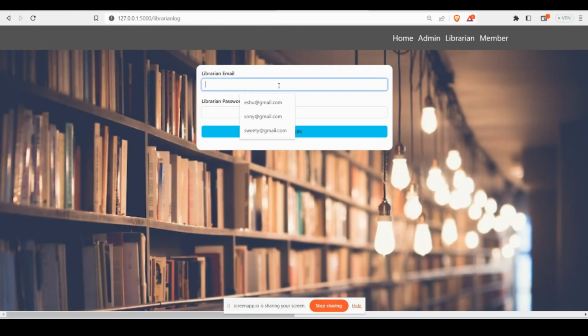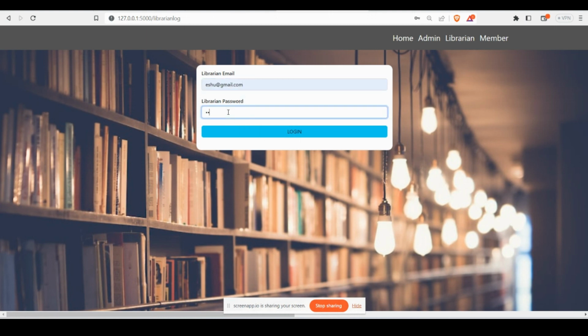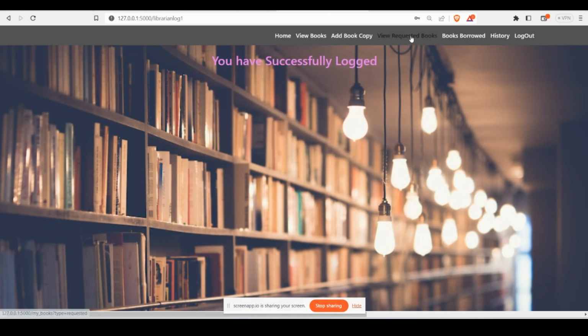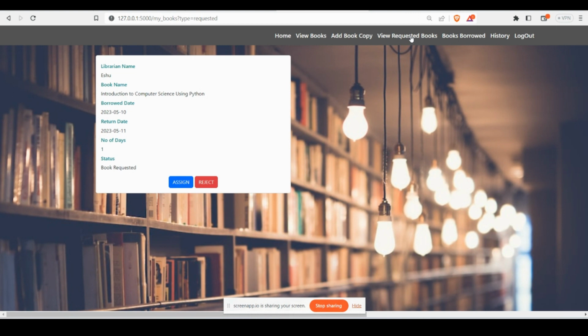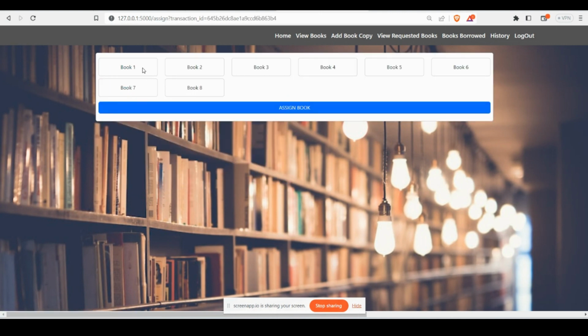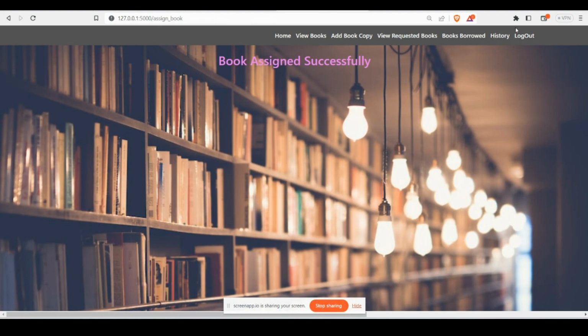Now the librarian will get into action. Here the librarian can see the requested books in the view requested books tab. We can see the status is book requested. Here the librarian can assign or reject the book. Now I'm assigning the book to the member. Click on the assign button, select the book and click on assign book. Now the book was assigned.